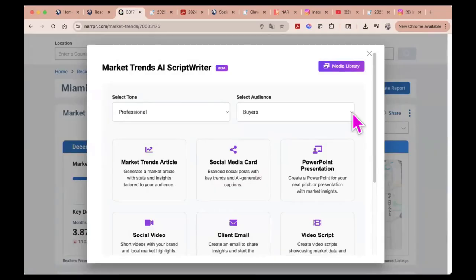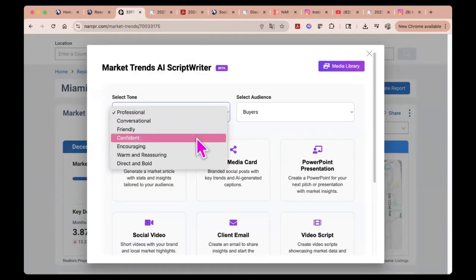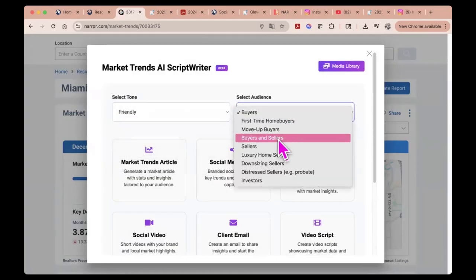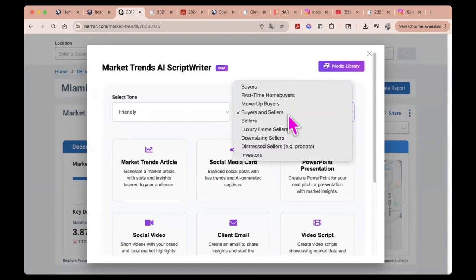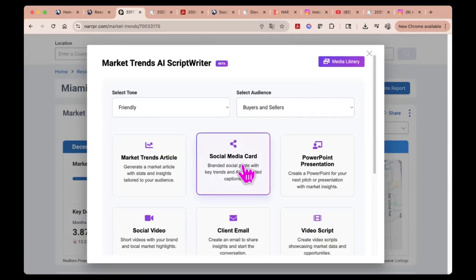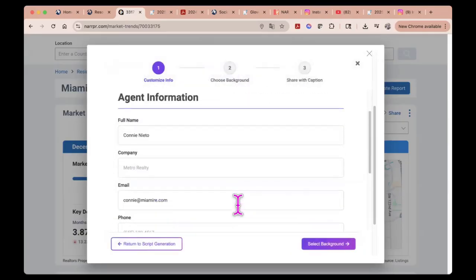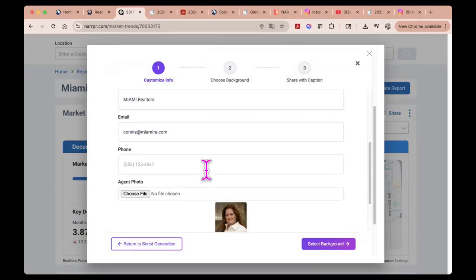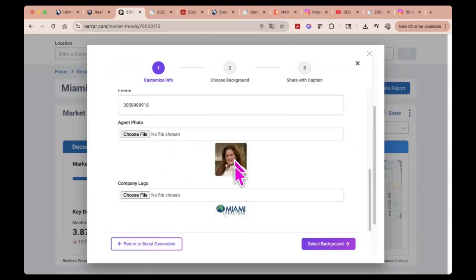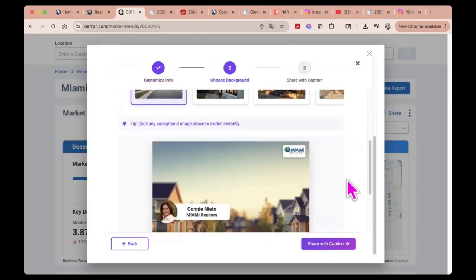Sound like a plan? All right, and here like I said, I was gonna do friendly and a buyer and seller. And I recommend the buyer and seller when you're gonna post on social media because it just gives an outlook to anybody interested in the area. Unless you're driven to work with buyers or sellers, but you have all the choices that you see here. Social media card, create social media, and now your brokerage, your phone number. If you haven't put your photo and logo in, you can choose and add those. We're going to come to select a background.